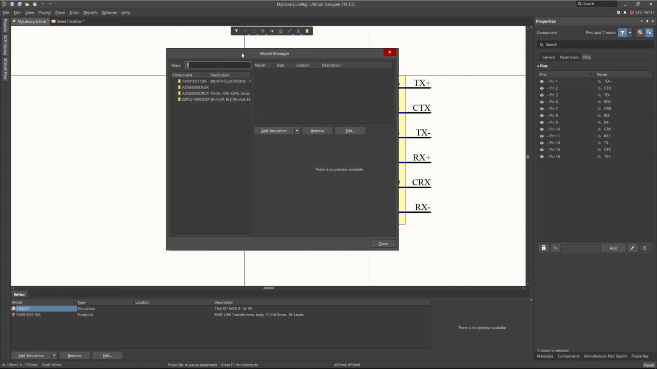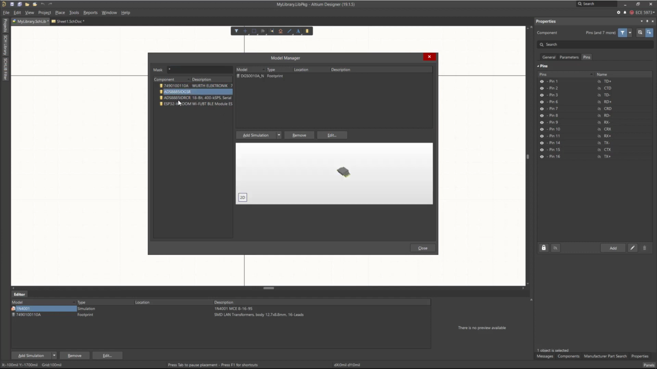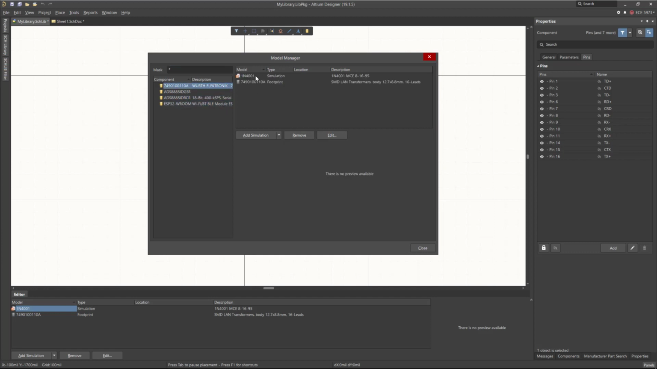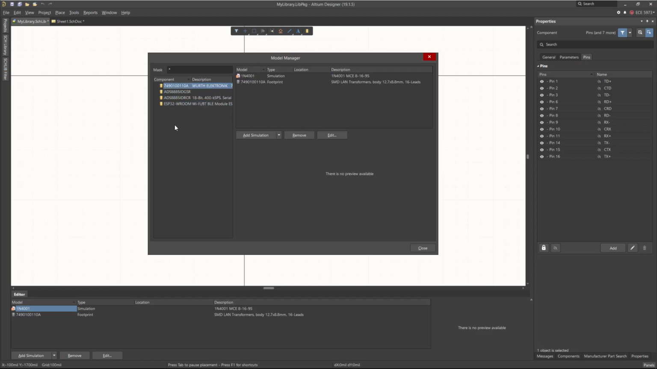Let's go to the model manager. This is something where you can edit all the schematic symbols. Instead of looking into one symbol and selecting it, here you have the model manager. You can see all the schematic symbols and edit each one of them within one panel.